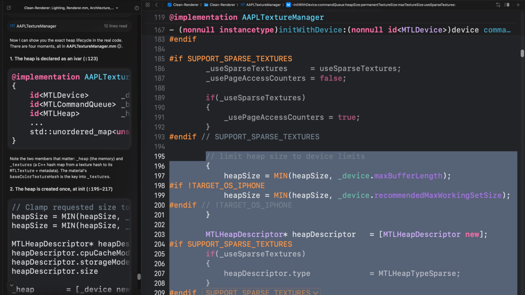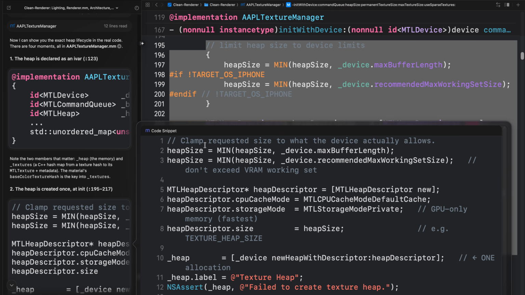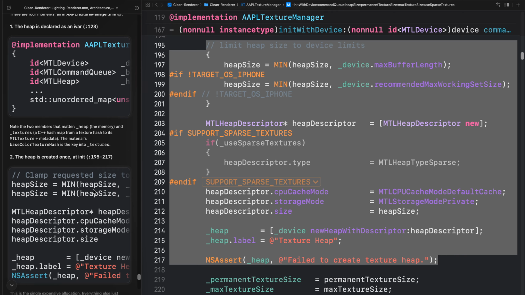$195 to $217. Okay. That's this guy right here. So we have heap size. We have a min function that's working on it. Don't exceed video RAM working set. So let's dive into this.